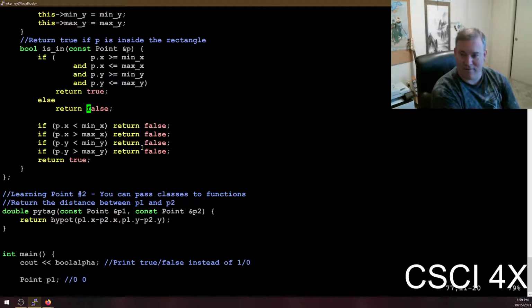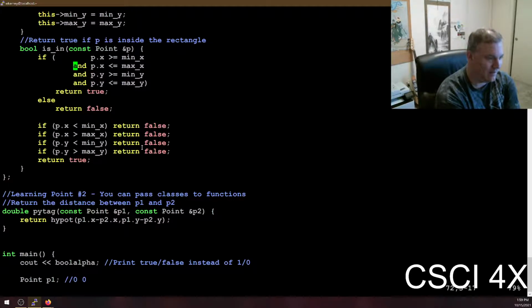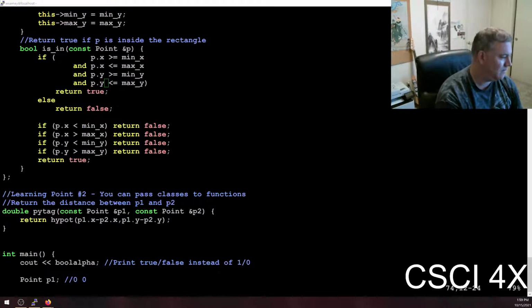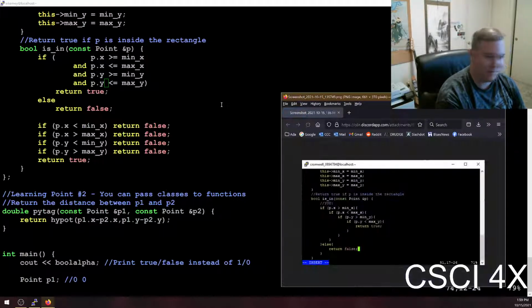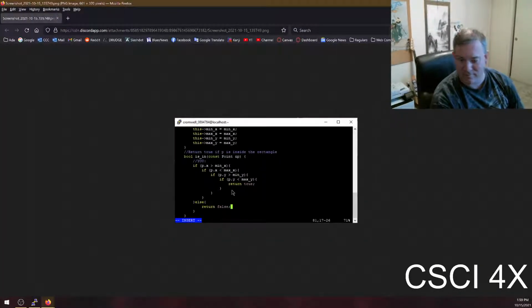Yeah, or you can do it with just 4 nested ifs. You can get around having to have an and by just having an if inside of an if inside of an if inside of an if. That's another way you can do it. This is like ors, you know. So I could have said if p.x is less than min.x, or p.x is greater than max.x, or, and so parallel if statements like this are the same thing as ors. And if you have a nested if statement like this, it's equivalent to doing an and. So either way works.